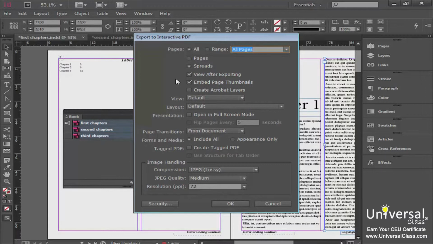You can view it after exporting or not. I'm going to say not. You could also embed page thumbnails if you wanted to, and you could create Acrobat layers if you have different layers in InDesign and you want to make those navigable. You can do that in Acrobat. That's something that you can put a check there.